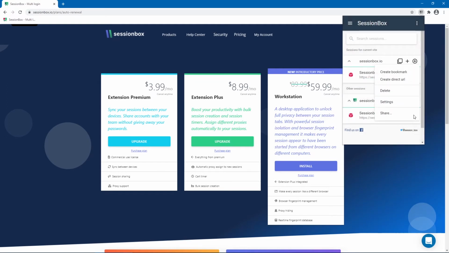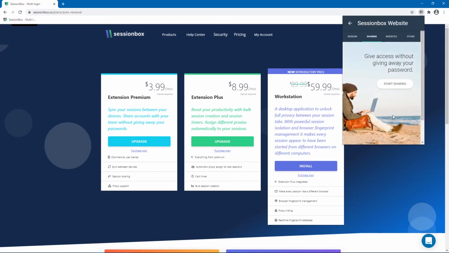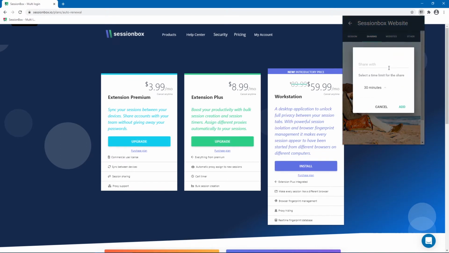Share is also a premium feature. You can share your sessions with third-party SessionBox users without giving them your password. For more information about the share feature, please see our other detailed video.